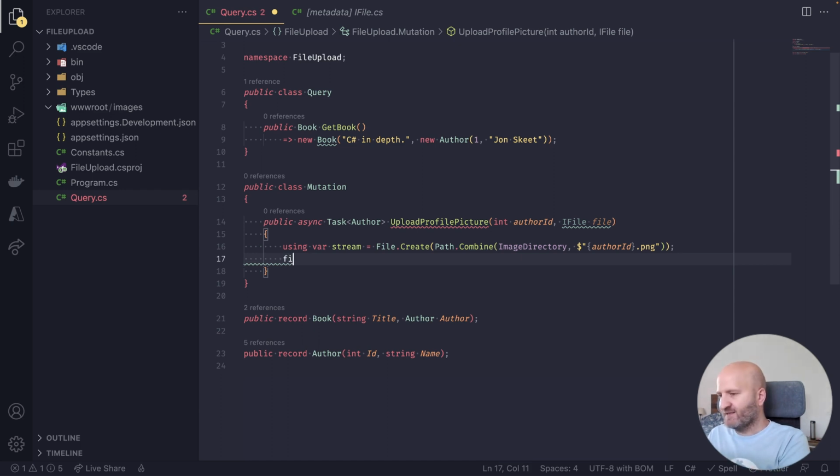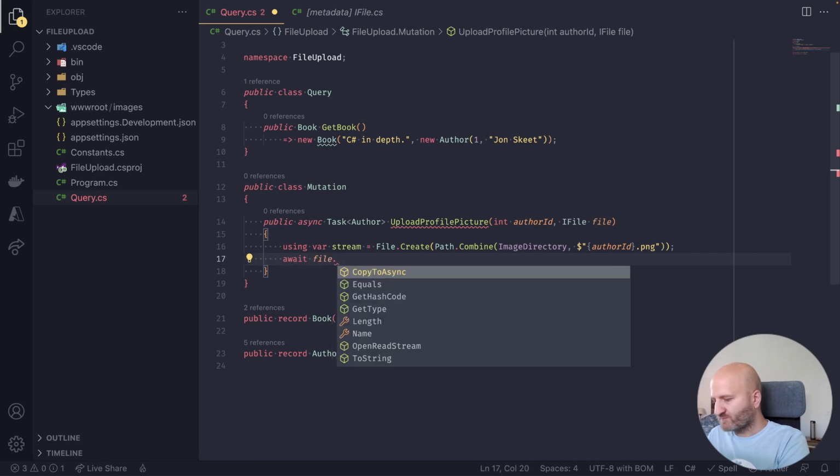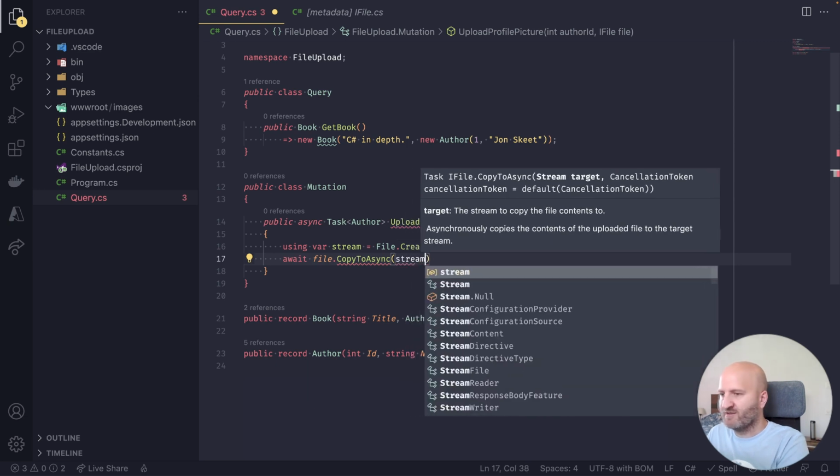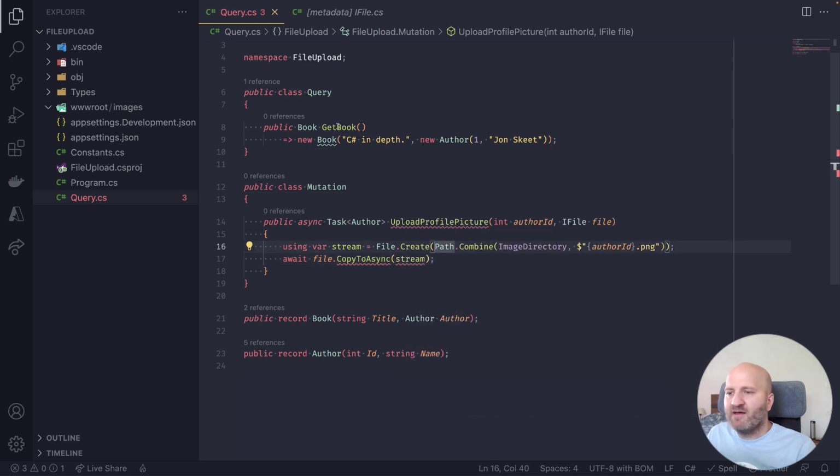The next thing is we're gonna use the file object here to copy everything from our multipart request document to our local file stream. So we say copy to async and copy into our file stream.